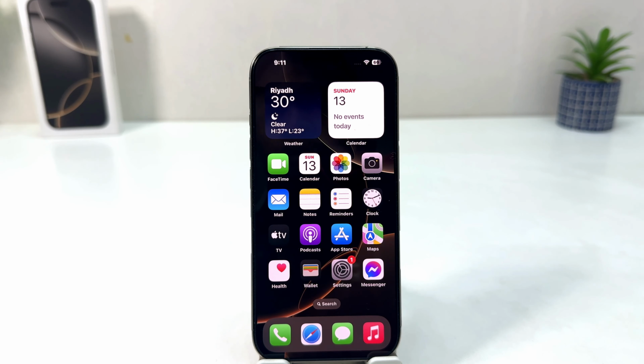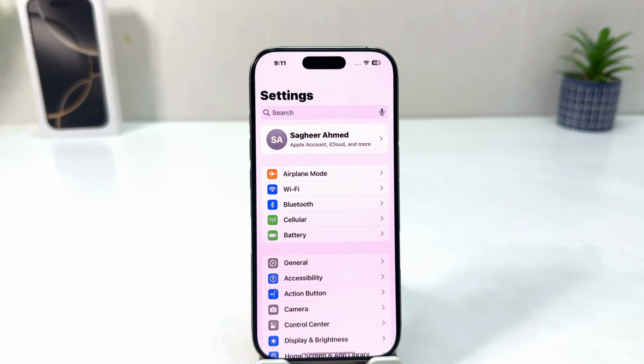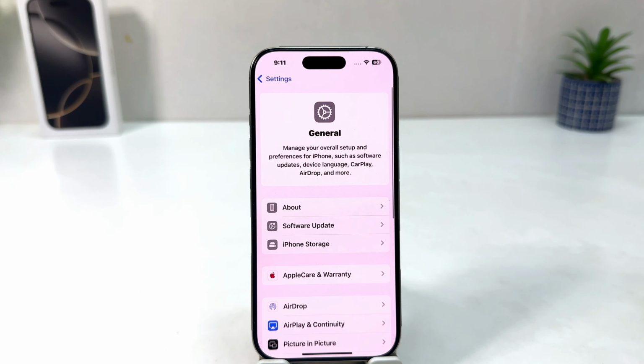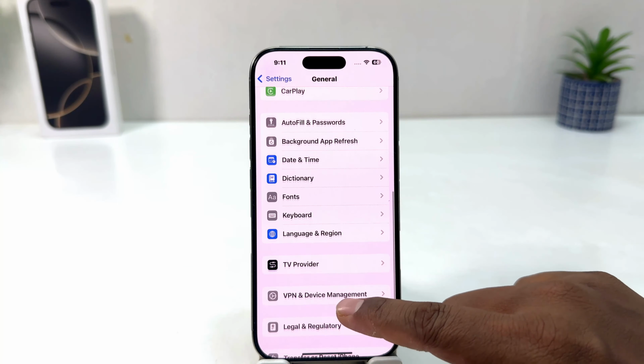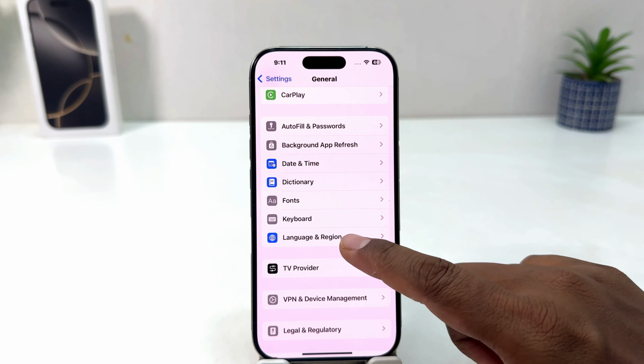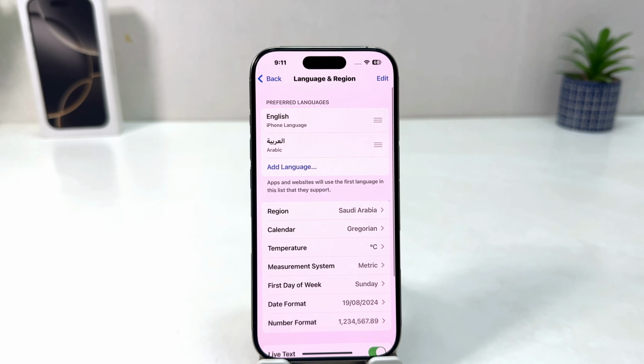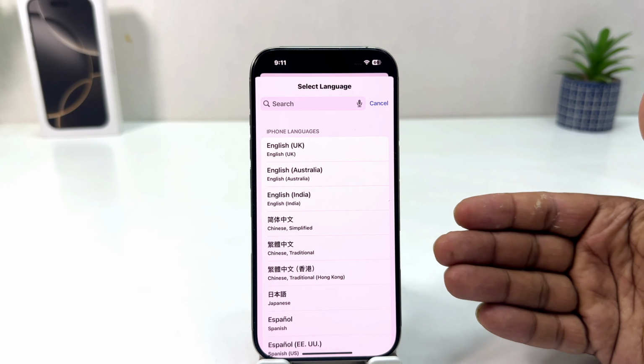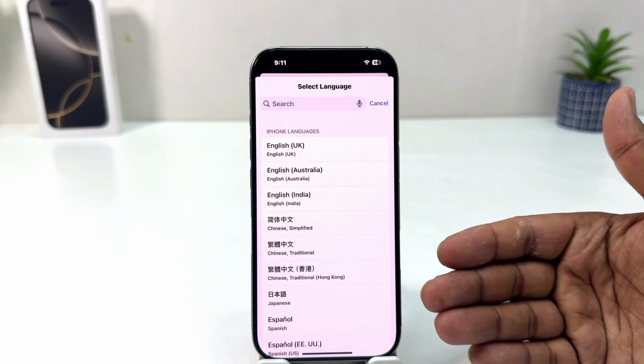You need to click on your iPhone 16 settings section. After clicking there, you need to click General. After that, you need to scroll down and you will find something that says Language and Region. After clicking Language and Region, if you decide to add a new language, you can click Add Language and then you will see there is a bunch of languages available. You can easily choose any of them.